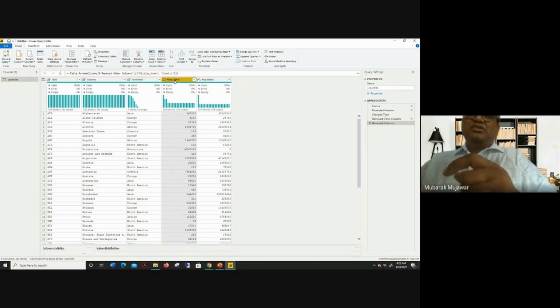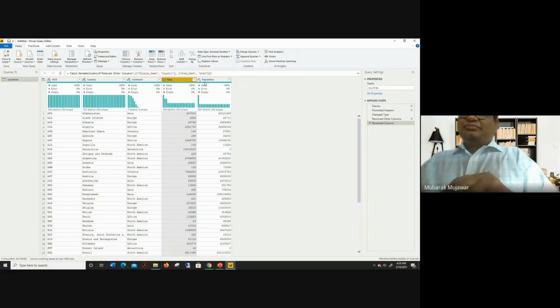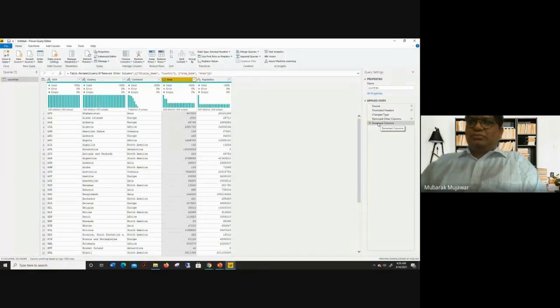Then area underscore square kilometer. Let us actually just delete that and just write it area. Enter. Population, I'm okay with population. So now again, you can see over here, we renamed the columns. So that has been logged in. If you don't want to rename these columns, you can actually just cross it and then it will go back to its original thing. Okay, what else we can do?